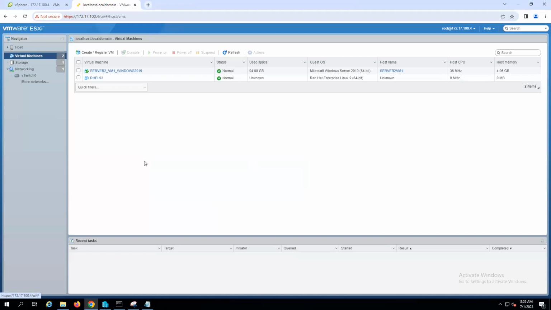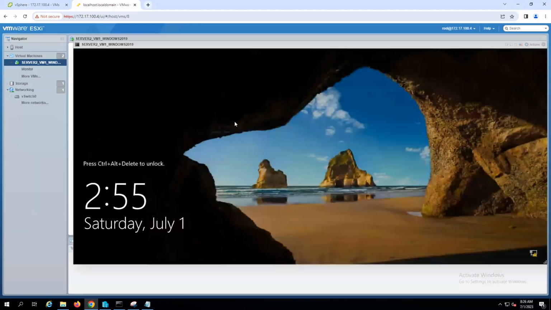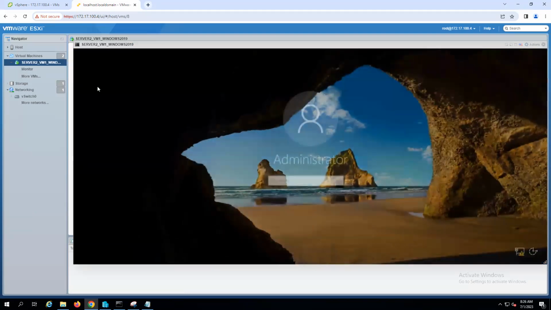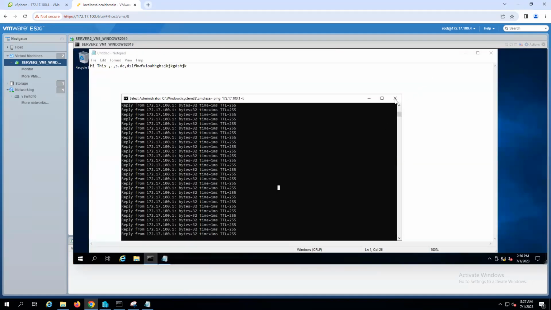Now I am very much fine. This is my virtual machine. Let me log into this and check how many IPs are there, how many ports are there, everything.